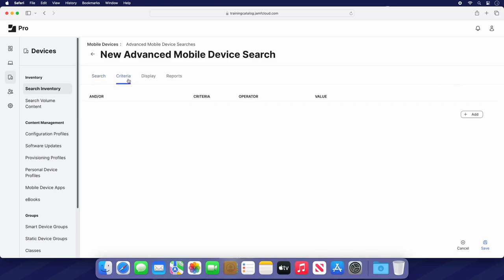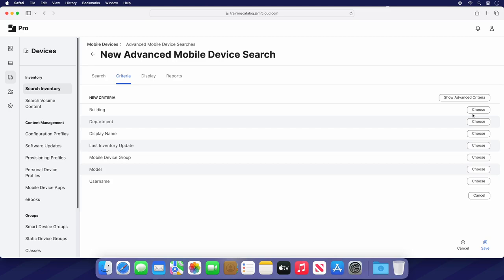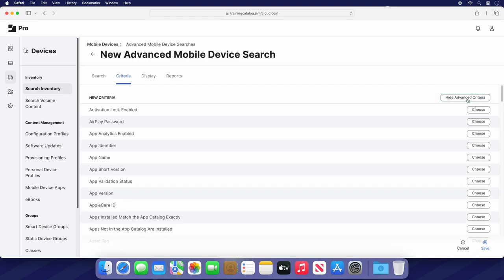Here is where we can add and customize search parameters to find our specific devices. Let's start by finding all iPads in our Jamf Pro instance. Select Add on the right to add a new criteria, and we're shown a list of commonly used search criteria. If the attribute you are looking for is not in this list, select Show Advanced Criteria at the top right to expand the available options.